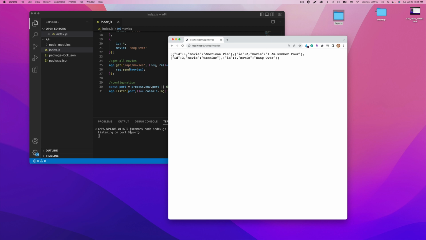So let me show you another thing. I'm going to pull up, I think I have it on here, Postman. It's coming up. Now I can run this locally.